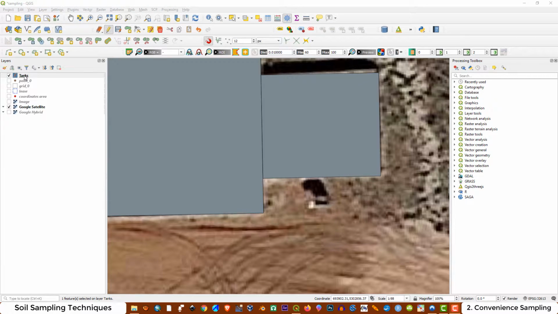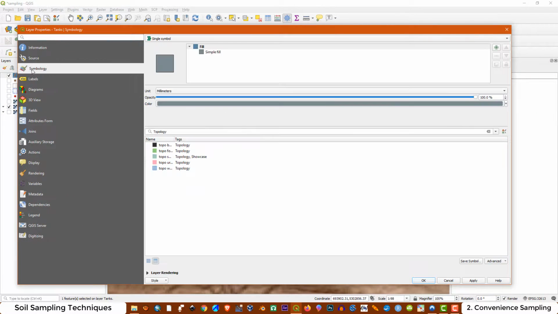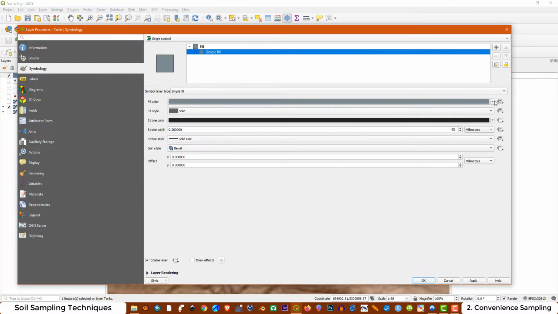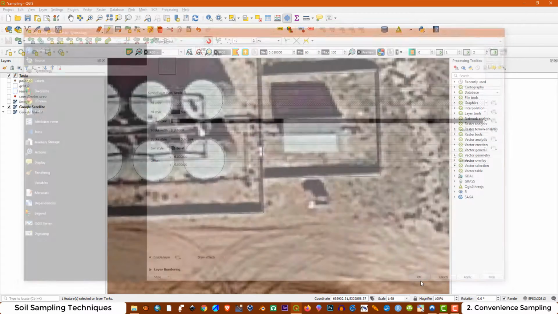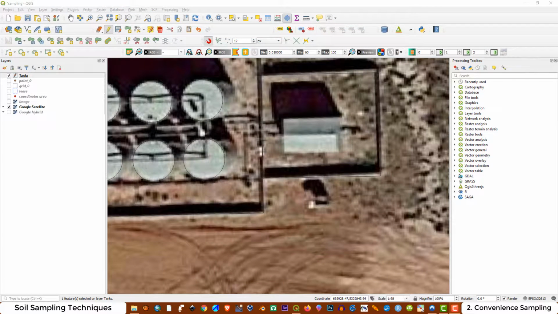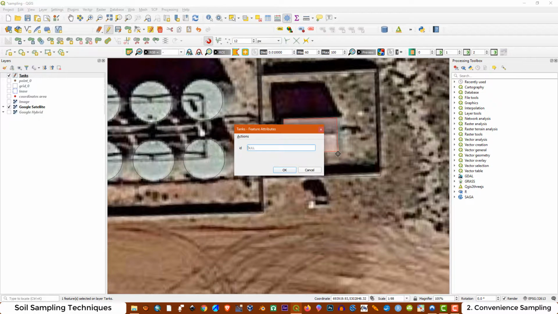Now I'm going to make all these transparent to see better, with the properties over here. Then symbology, select this one and transparent. Apply, okay. And I'm going to digitalize this building over here. Again the square, 3 points. Select this one, and this one. That one is going to be number 4.